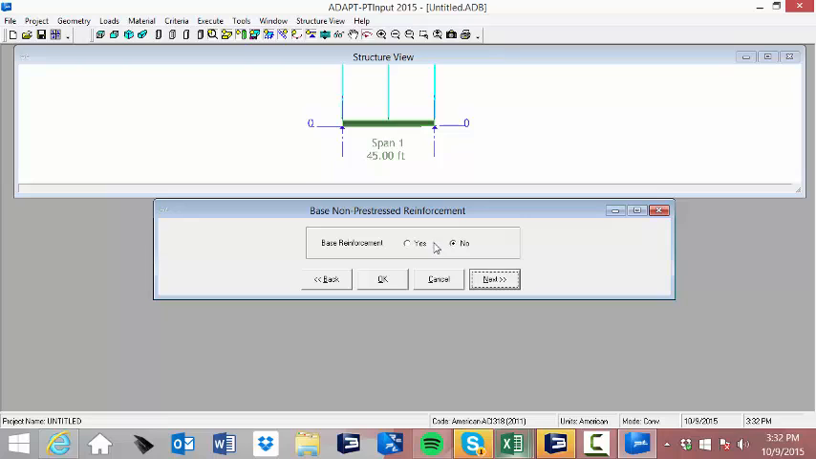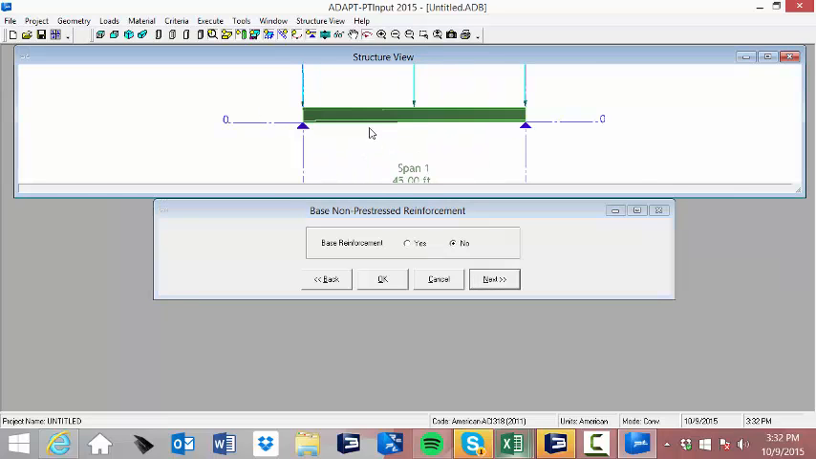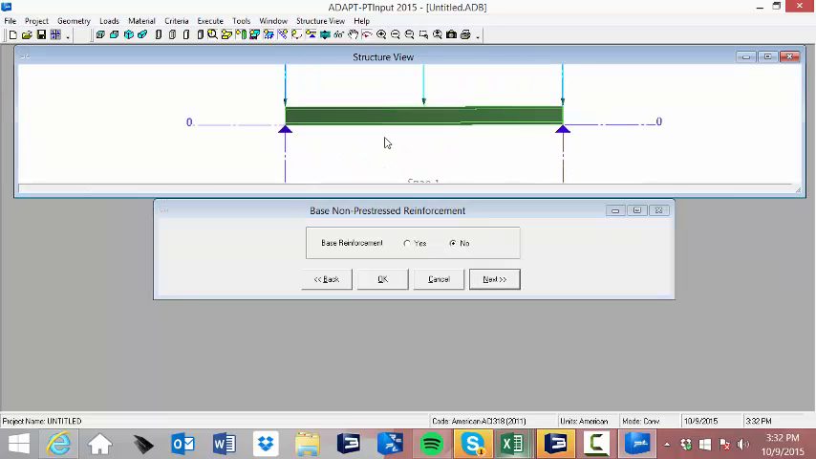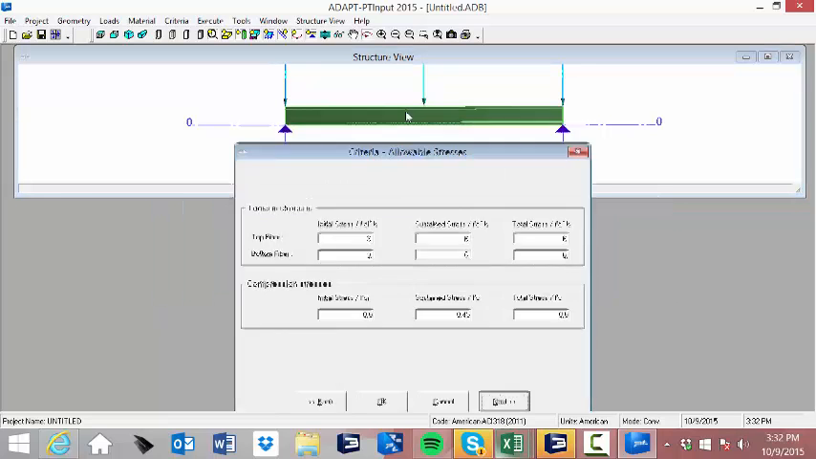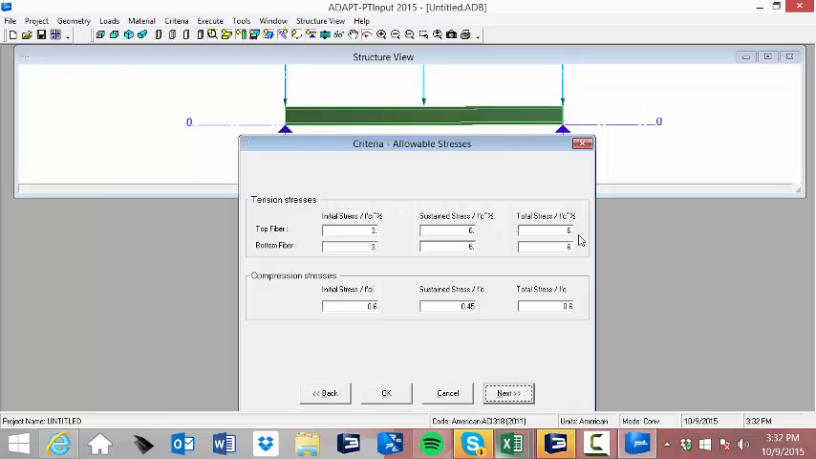There will be no base reinforcement in the beam. We're going to assume it's just a bare concrete section, and we'll allow the program to calculate the reinforcement for us. We can change the allowable tensile and compressive stress values. So for tension, we're going to use 7.5 for sustained and total. And for initial, we'll use the 3. This is at the time of stressing. The program will check against that initial stress allowable.